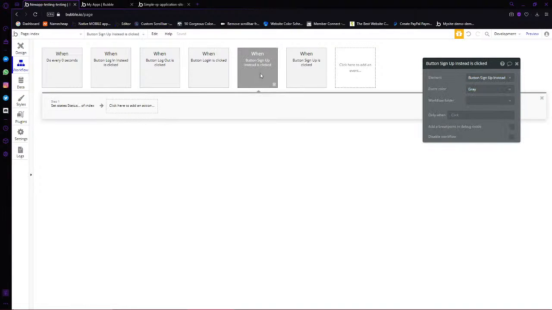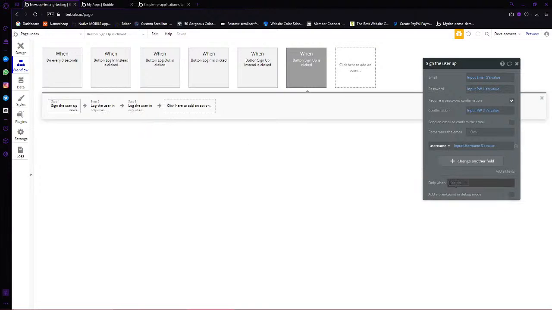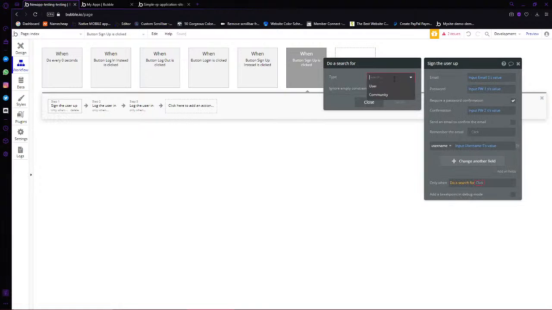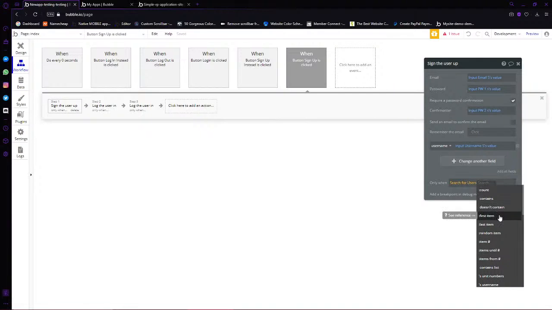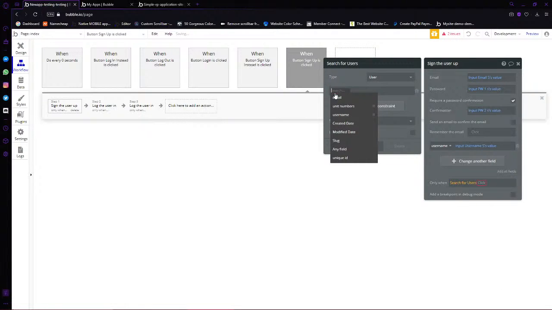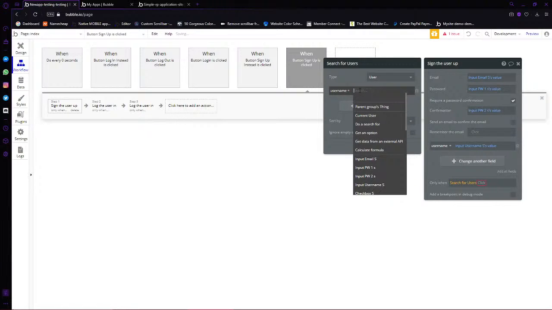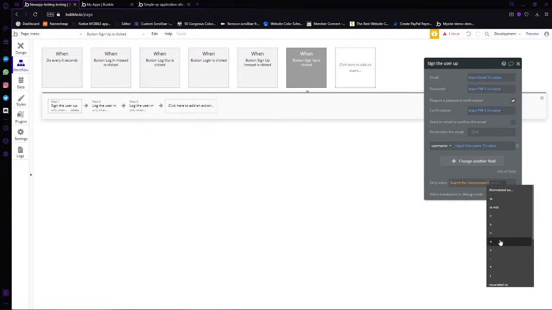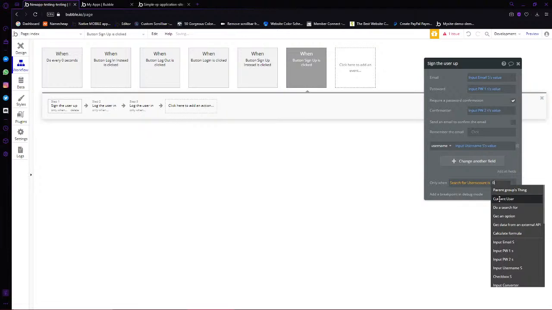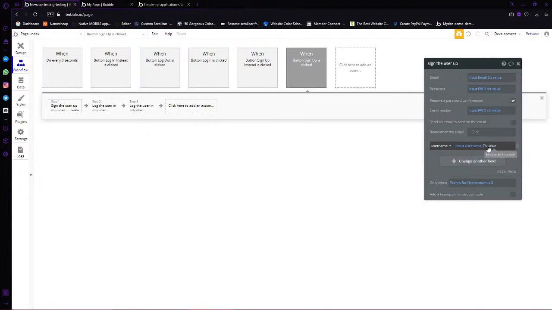The last thing we have to do, when button sign up is clicked, we're going to sign the user up only when we do a search for user where username equals input username, is value count equals, where's the equals thing, is 0. This makes it so we can't have duplicate usernames. Otherwise, it won't work.